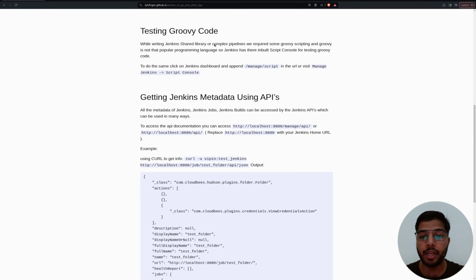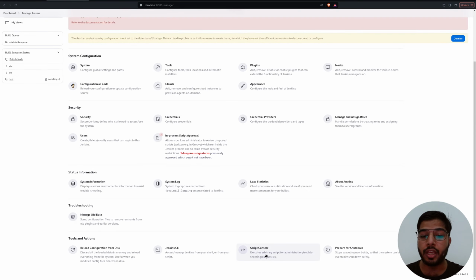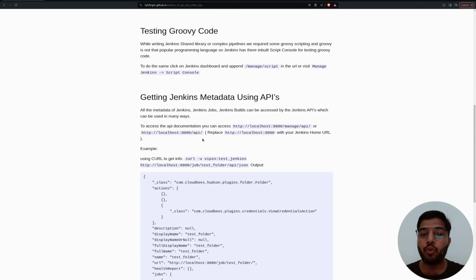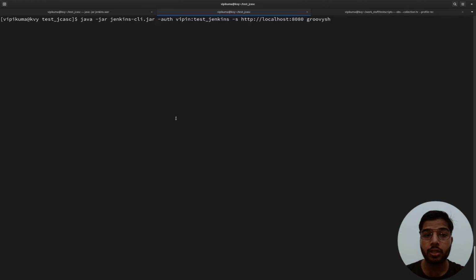To do the same, again you have to go to Manage Jenkins, and here you will see this tiny Script Console, where you can write whatever Groovy code you want. Now you can do the same via the Jenkins CLI as well. So here is a short command for that. Again, using Java, the jar file, with the Groovy option as such.